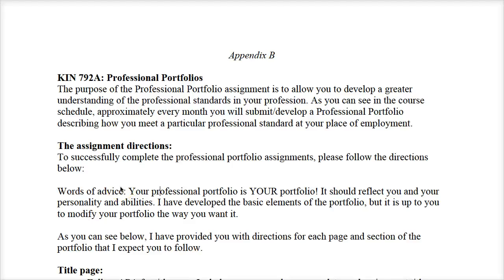In this presentation, I'm going to go over the first rough draft required for the professional portfolio. It will be helpful for you to have the following resources. First one is the directions for the professional portfolio, and all these resources are attached to the assignment in Moodle.